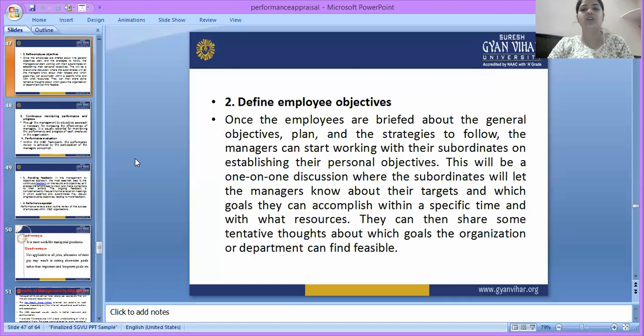After defining the goals of the organization, the next step is to define employee objectives. It is very necessary, because once the employees are briefed about the general objective, the plan, and the strategy to follow, the manager can start working with their subordinates on establishing their personal objectives. They should explain their objective, their plan, and what type of strategy they can follow. After that, the manager can work better with their subordinate to establish their personal objectives. This will be a one-on-one discussion where the subordinates let the manager know about the targets and which goals they can accomplish within a specific time and with what resources.